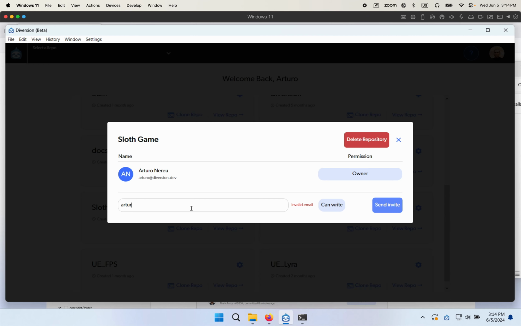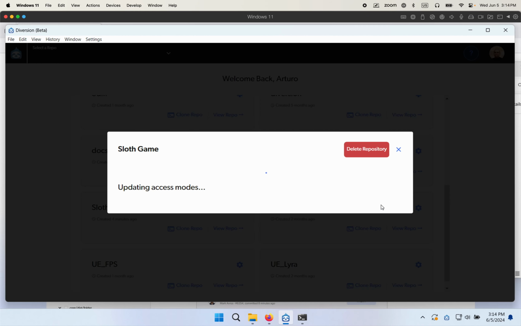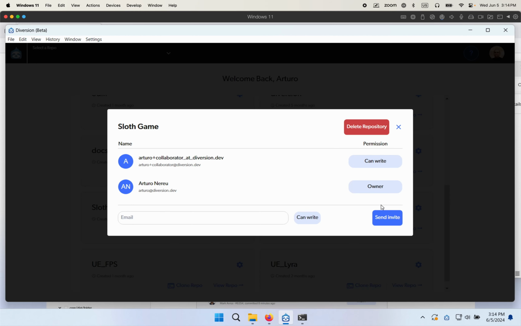So in this case, this is the email of my collaborator. I want that person to be able to write, so read and write, and I'm going to send the invite. That's it. If they have a Diversion account, they'll get access to the repository right away. If they don't, they need to create a new account, and then they'll be able to get access to the repository. So now let's pretend I'm the other person.